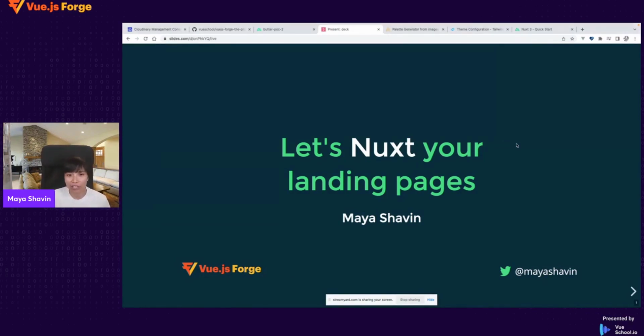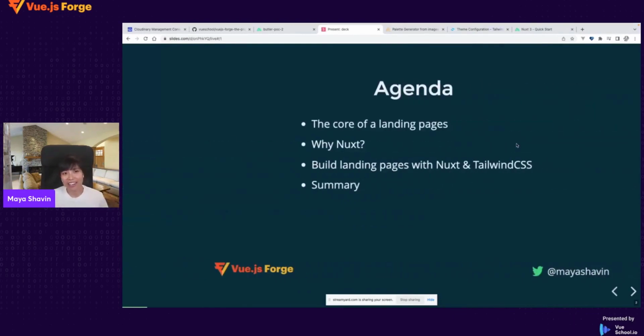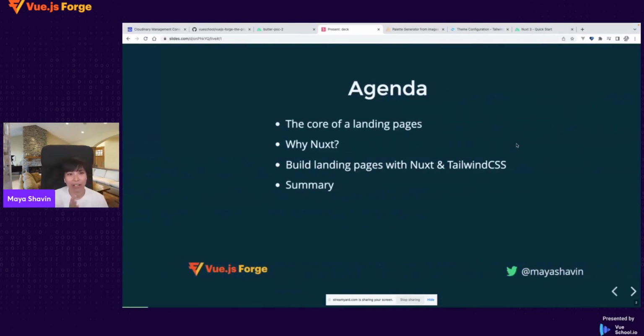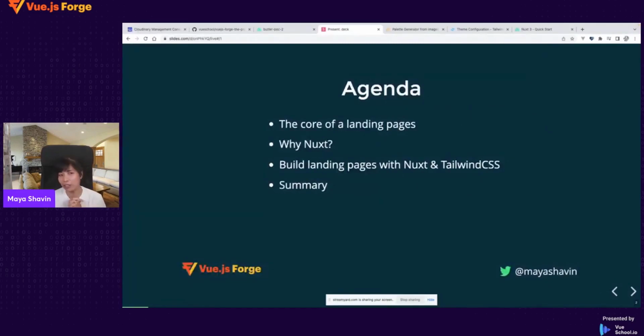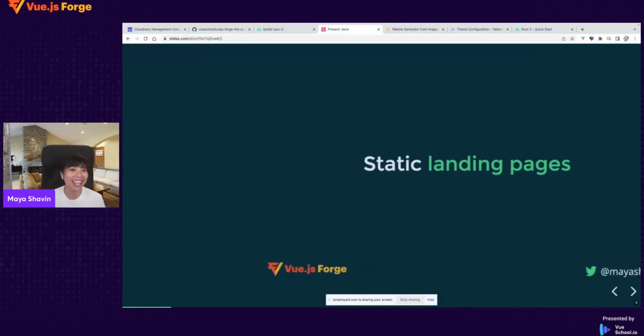So this is our workshop or talk or whatsoever. The agenda here: we'll talk a little bit about the landing page, why we want to use Nuxt, just in case anyone is not convinced why we need a landing page built with Nuxt. And then we go ahead into the coding. Bear with me just a moment, because Daniel told me that I should talk about something in slides instead of jumping right into the coding.